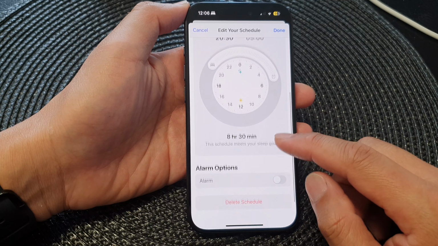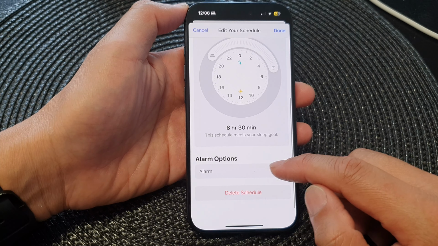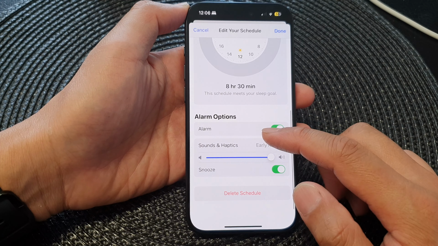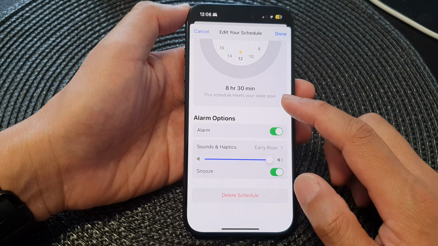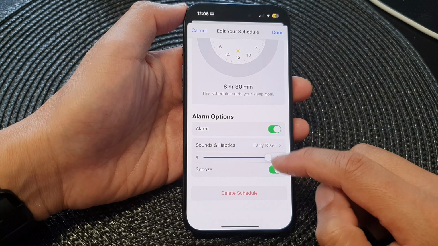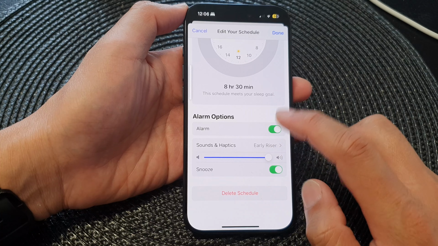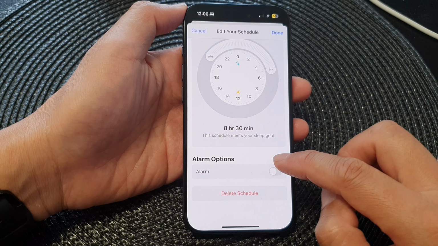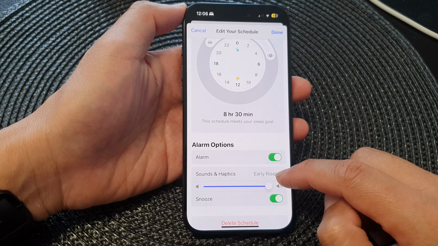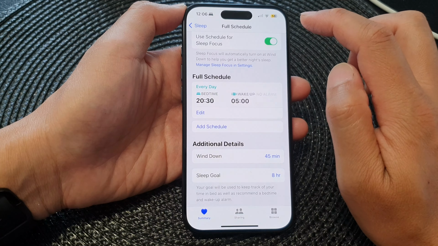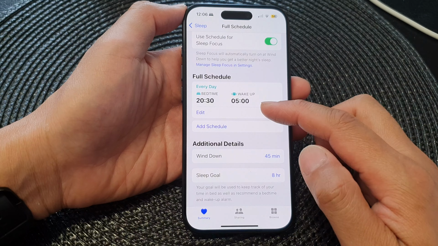And that's it. So now we go down and choose whether you want to turn on or turn off alarms for this particular schedule and particular focus. And then you can choose whether to have a snooze or not, the alarm volume, and other options such as your sound option. And that's it. So tap on done. Okay, so we have now set the schedule.